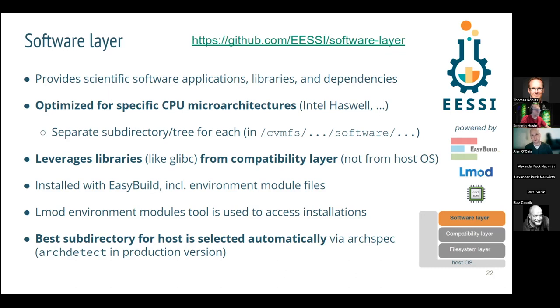So it would choose the right software subtree based on the architecture you have, or the best match, at least. Maybe not the right one, but the best match that we have. So giving you the best performing software that we ship.